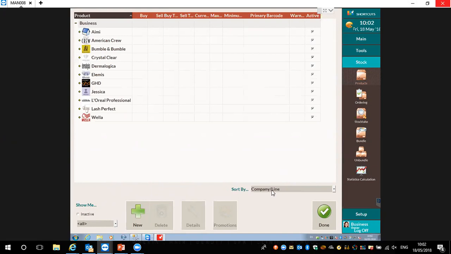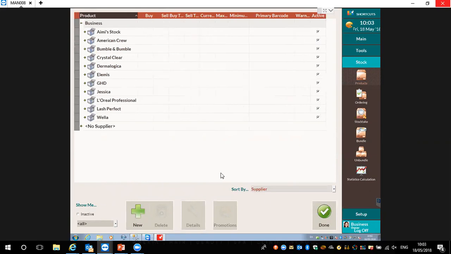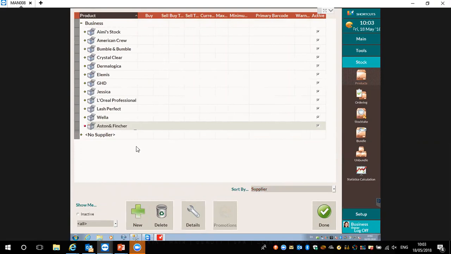So down in the bottom right-hand corner, you'll see it says company/line. If we do the drop down here and select supplier, these will be all your suppliers. If you want more suppliers going in, you can select business at the top, new at the bottom, and you can add in your own suppliers. So you will need to put all your suppliers in first.